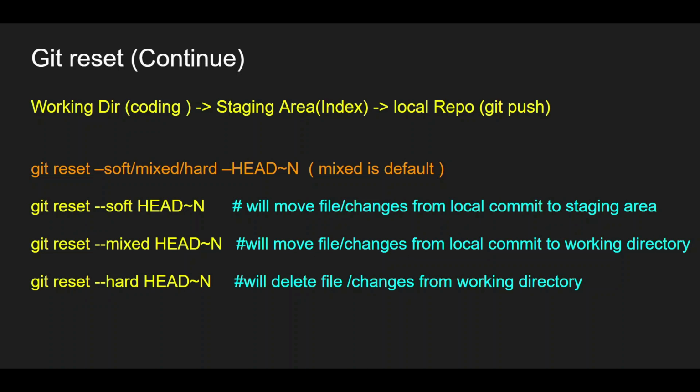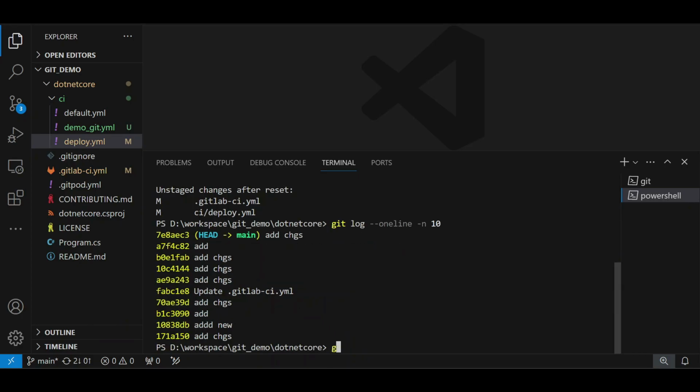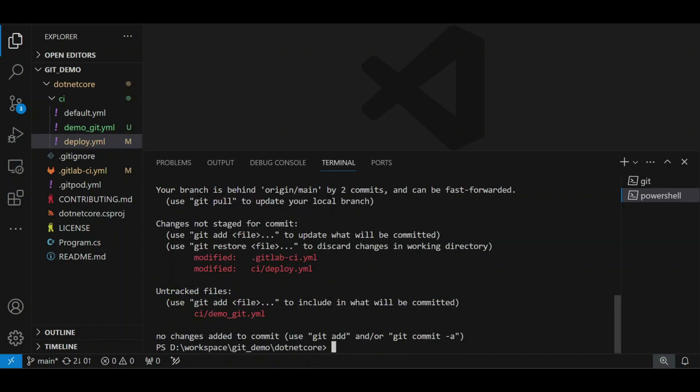So let's see that with git status. You can see these two files have been modified and are ready to be staged. They are currently not staged. That means these changes are present in our working directory. So this is the behavior. The command we have run is git reset and the commit ID. You can even give git reset --mixed. This is the default value. If you are not giving it, it will automatically infer that mode.